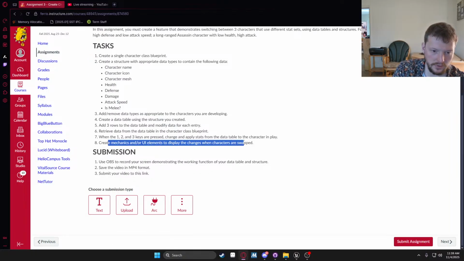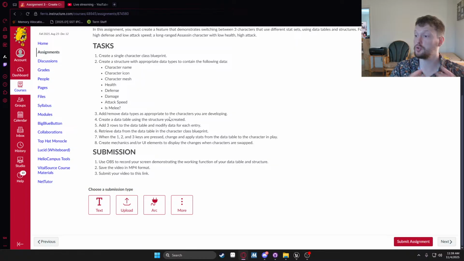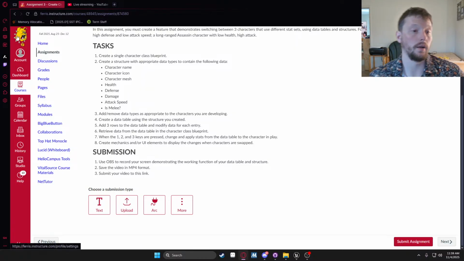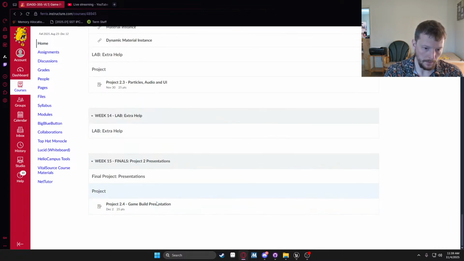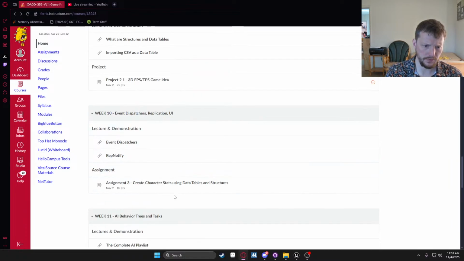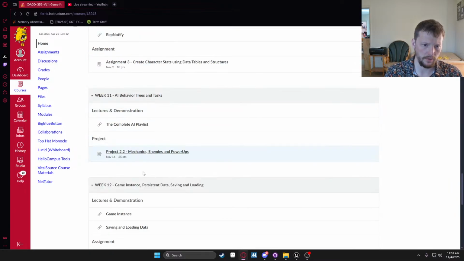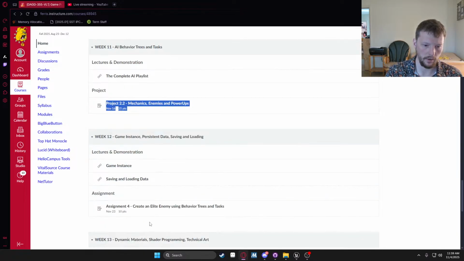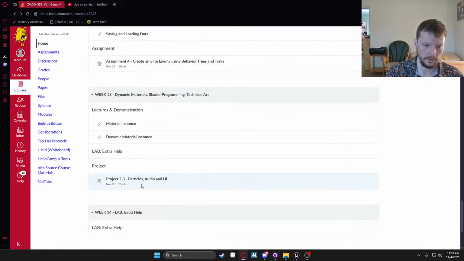And then create mechanics and/or UI. We're definitely going to work on the UI, and then mechanics. I think this is going to be better, mainly because of the scope of the assignment. Not necessarily this assignment in particular, but the game as a whole. This is a solo project, and then this here and this here are group assignments. So this is a group, this is a solo, this is a group.